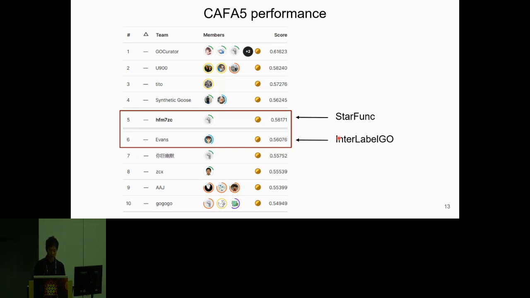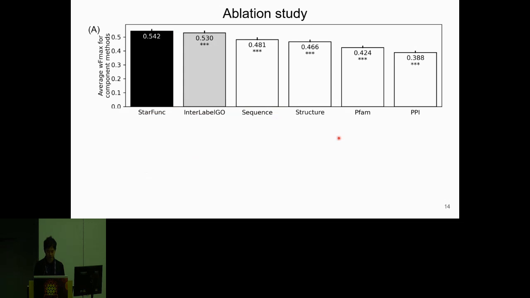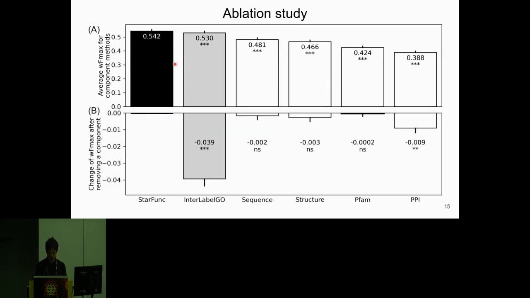So given the decent overall performance of StarFunc, we wonder which of its components makes the most contribution to the final performance. Individually speaking, the PPI method has the worst performance compared to any of its other 4 component methods, as well as the final consensus StarFunc prediction.